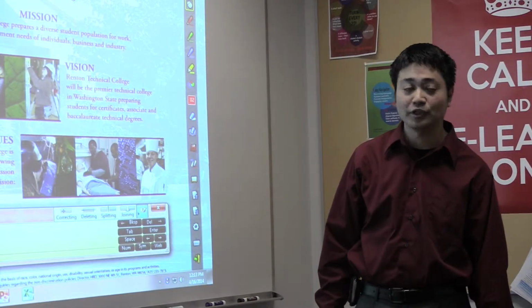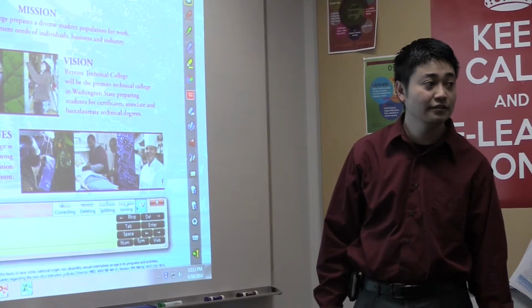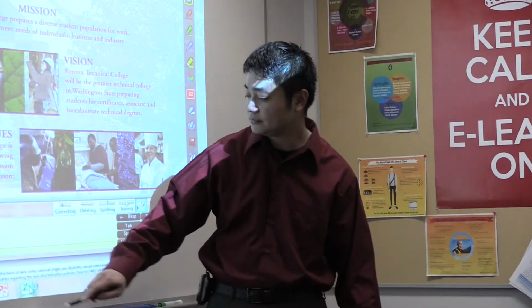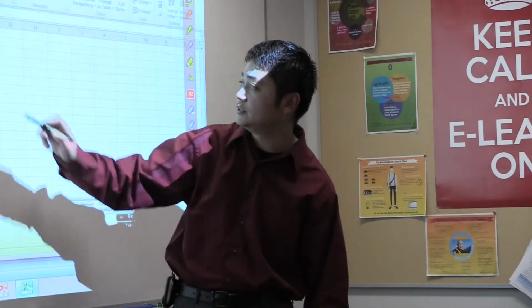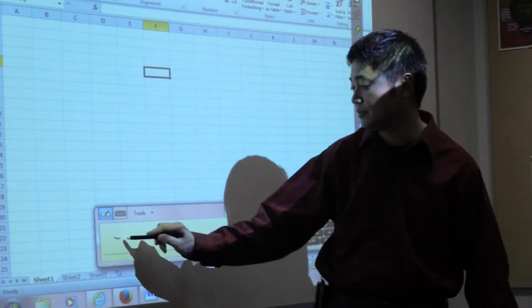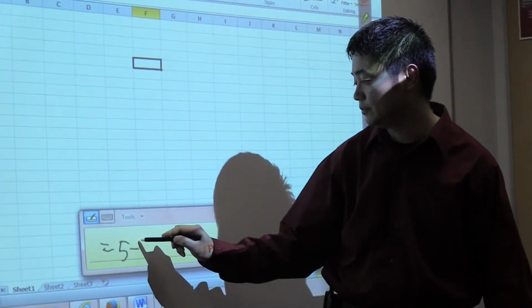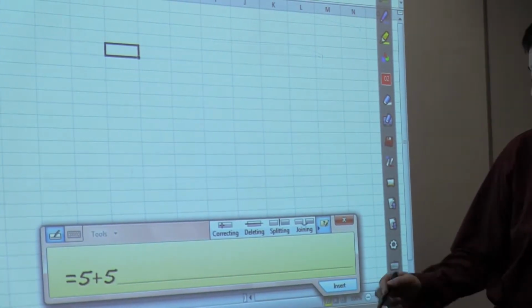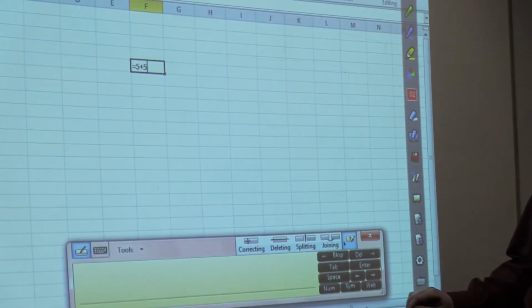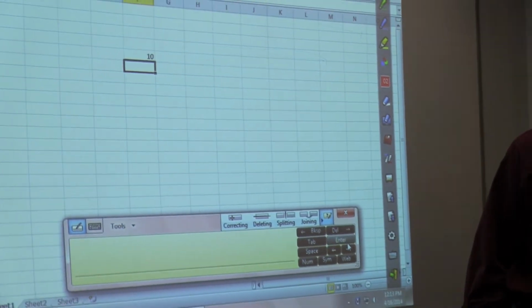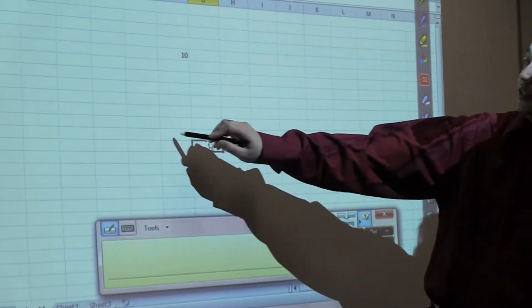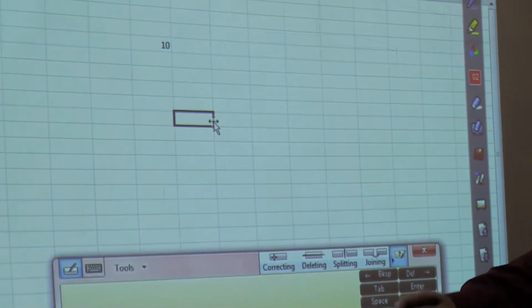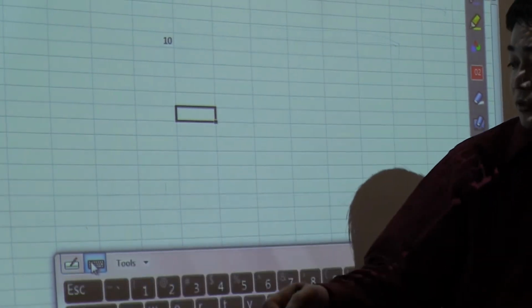Okay. Any other questions on basic functionality? Does it work well with Excel? It does. So if I was in this here, I can actually just type in equals 5 plus 5. Hopefully it recognizes it. Insert it. And then move around like you would with a mouse, and then just start writing it in. Or use the keyboard and type it in too.